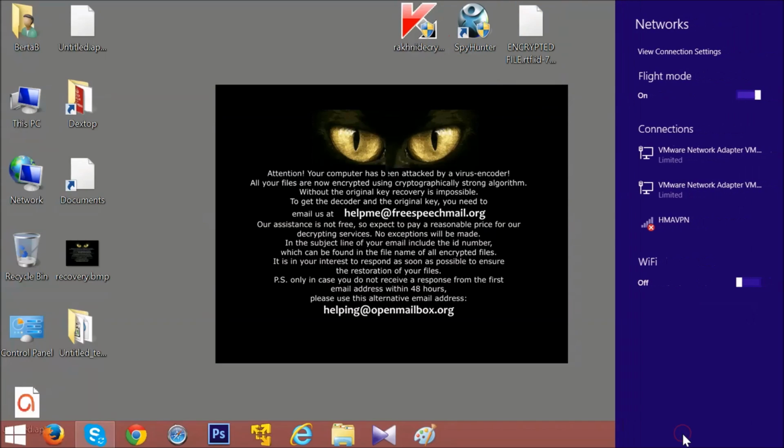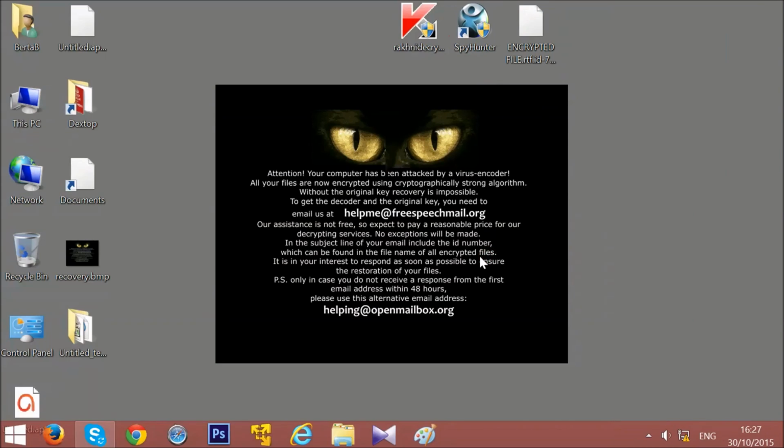But first, you need to isolate it. For that, you need to switch off your Wi-Fi, your internet access. You can do it manually, you can do it from your computer. Okay, now let's remove the threat first.